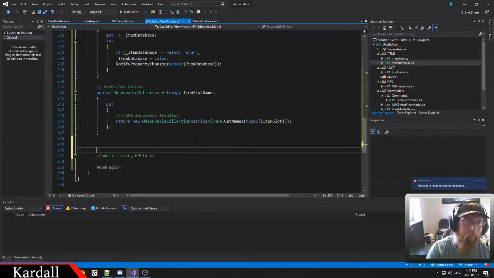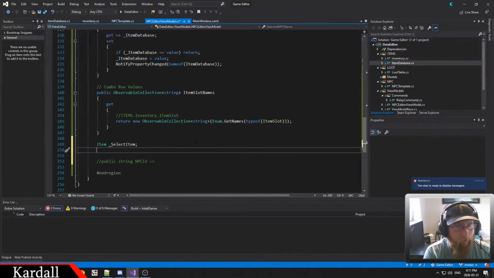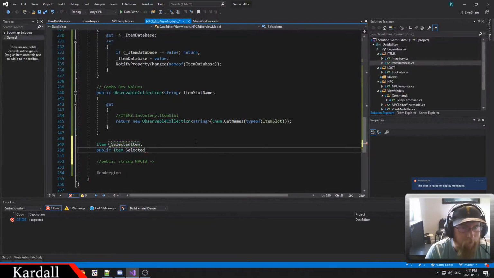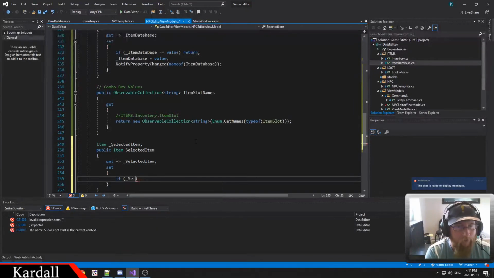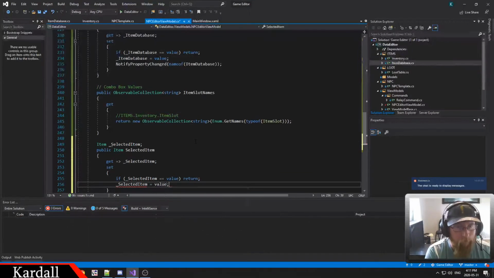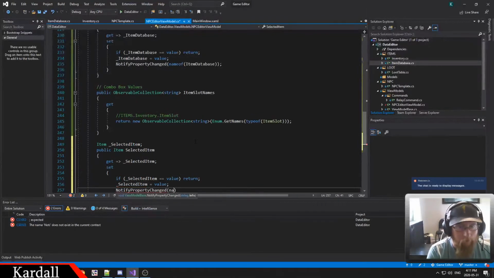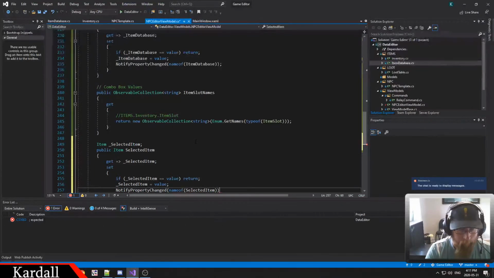One second. Let's go ahead and make our selected one. So we're gonna make an item that is called a selected item, and I want a public item called selected. I cannot type it all. Selected item. Get return the selected item, and when we set, if selected item is equal to the value return, otherwise selected item equals value, notify property changed, name of selected item. Alright, so there's our selected item.